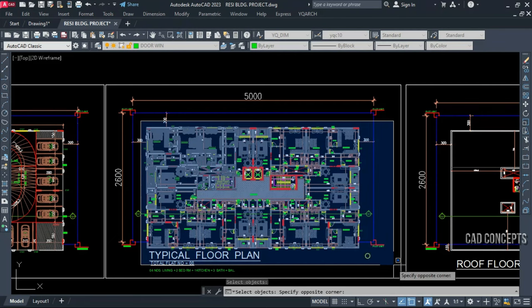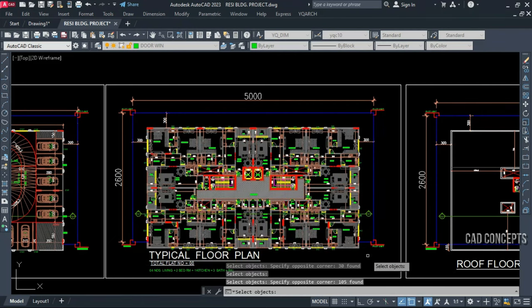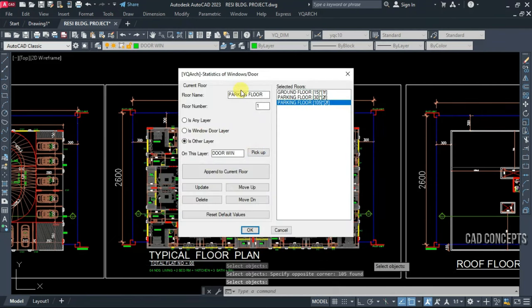Just select all, enter. Now as we know, we have typical, common, 5 floors, 10 floors, whatever, as much as you have. So let this be the typical floor name. Okay, I want to calculate the complete door schedule in a table with complete quantity, and separately for each floor how much we are getting. 5 floors, let this update. Typical 5 we are getting.